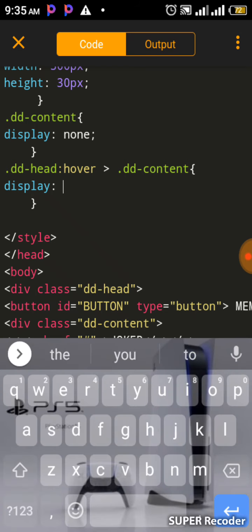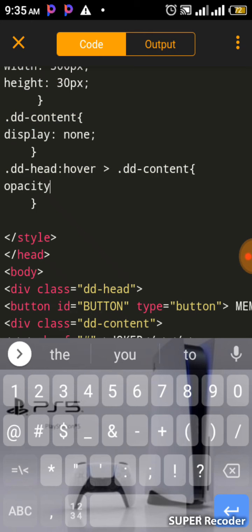And you can do many more things with it. You can give it a fade in effect, you can give it a height effect, and give it pretty much anything you want.